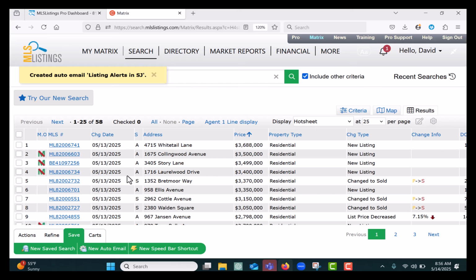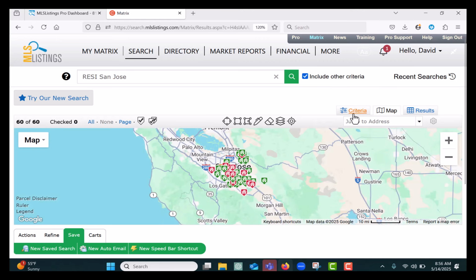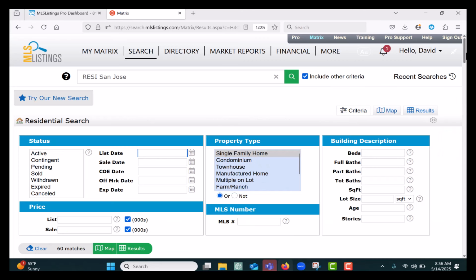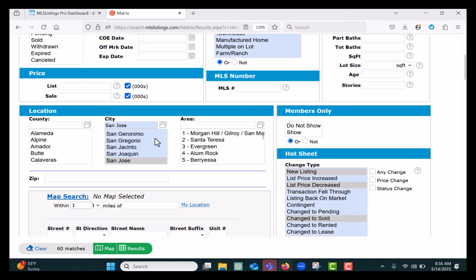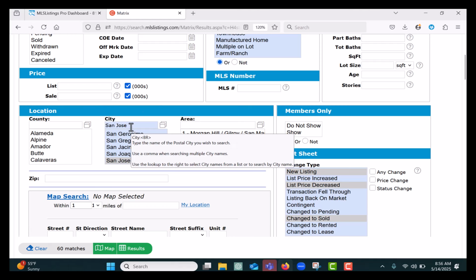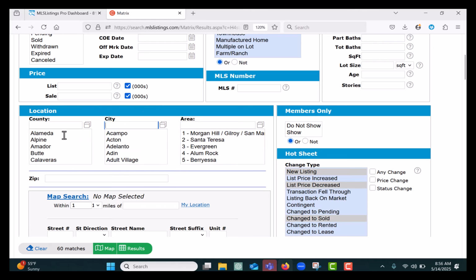Now, a lot of times when we're doing this, we don't want to do it for a whole city. So instead, going back to my criteria, we did it in terms of a city, and I did just San Jose as an example there. But what I could have done, instead of a city, is really get into neighborhoods here. So like I said, maybe I have a listing or I just want to get into a neighborhood, so I can use the map search.